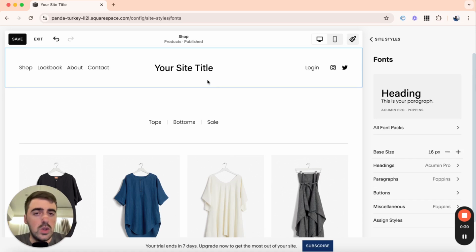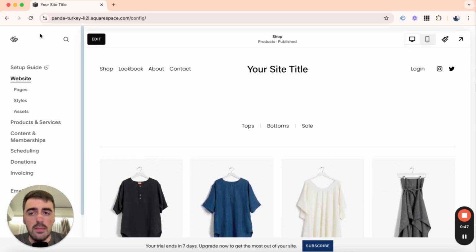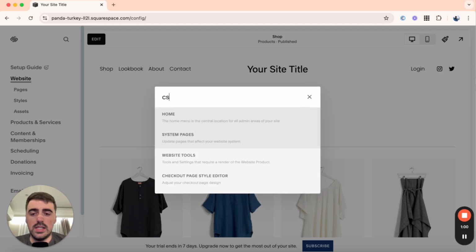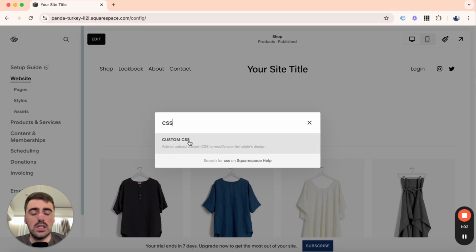All we have to do is use a piece of code, which you can find in the description of this video. It's completely free, so go ahead and copy it, and then come back to your Squarespace website. Make sure that you're not in the actual editor, but you can see the side menu on the left hand side here. So once you've copied the code, go ahead and click on this search button right here in the top left corner, and then search for CSS, just like that, and then click on custom CSS.